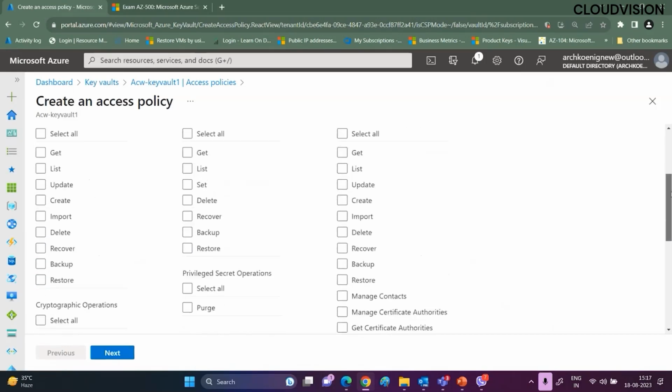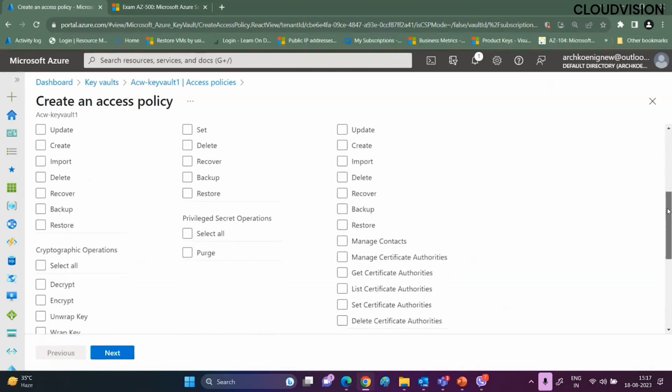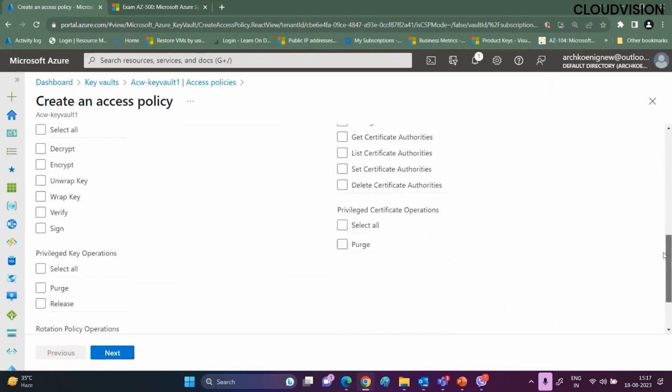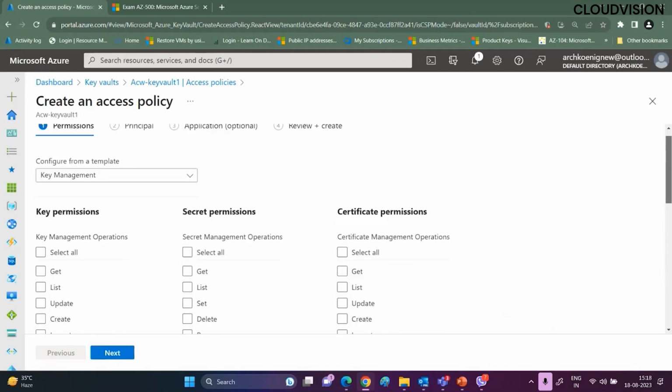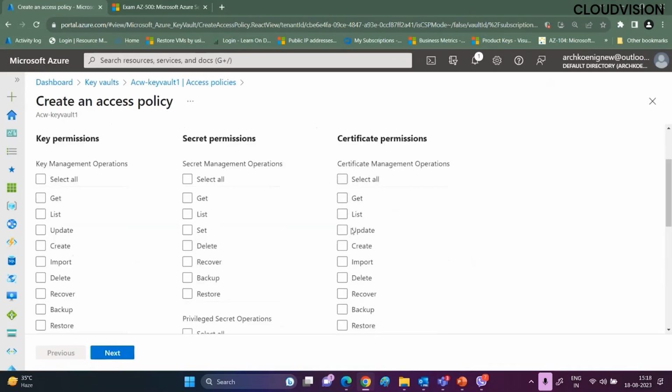Get, list, update, import, delete, recover, create, backup. These are the permissions. Privileged key operation, rotation policies. So this is called a granular set of permissions. For example, I'm talking about all the key management permissions.